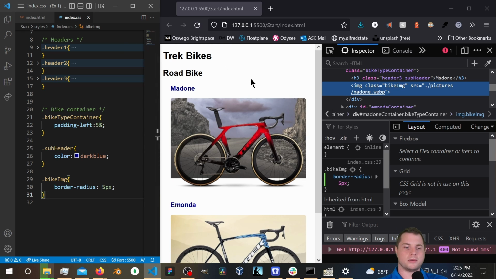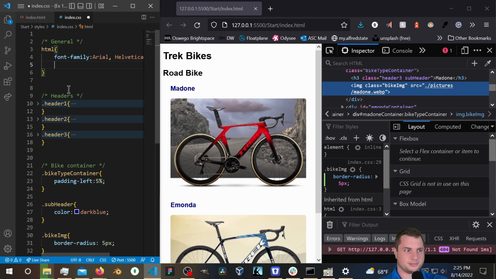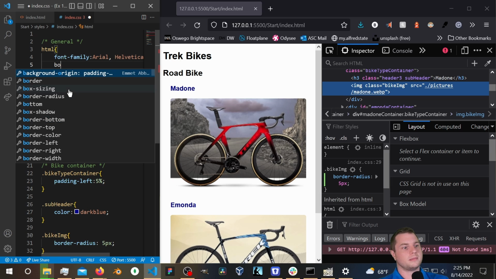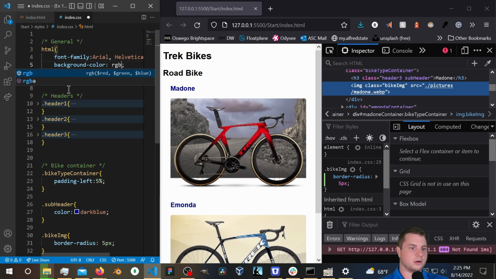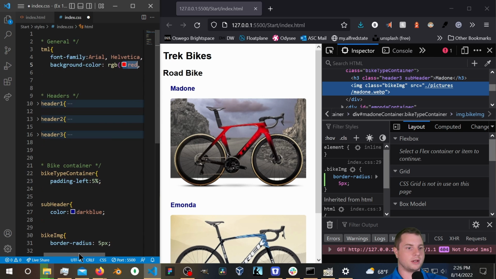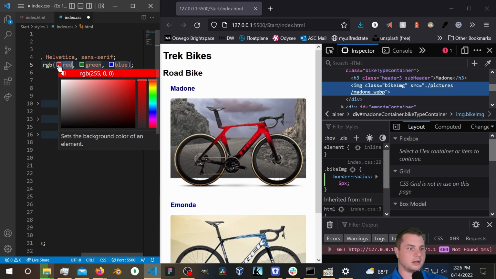So we have a couple options here. We can change the picture itself, a significant amount of work, or we can change the background of the HTML. So if we come up here, background color, and then I'm going to do RGB. If you don't know what RGB stands for, it's red, green, and blue. I'm going to hover over this.